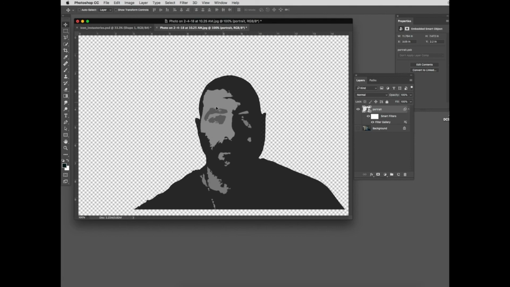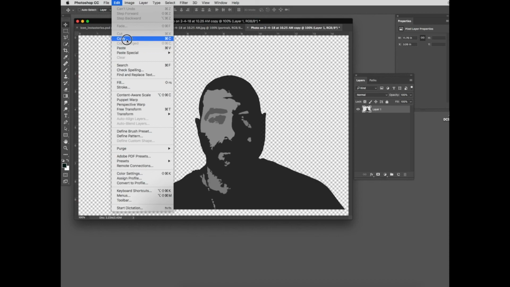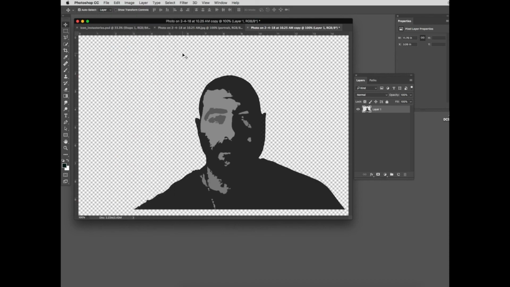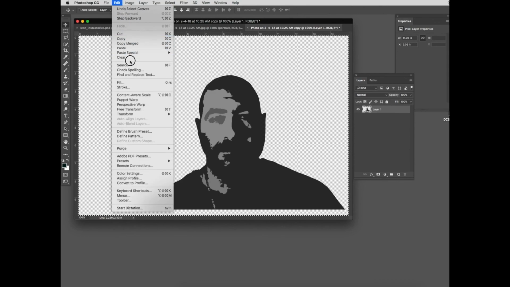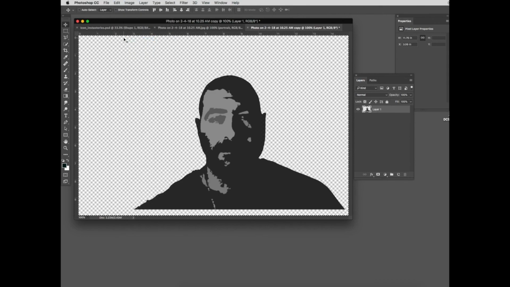Right. So now that this is looking good, let's go to Image, Duplicate. It's going to make a new file. We want to duplicate merged layers, so we're going to make this into just one layer. Edit, Select All, Edit, Copy. We're copying our image here.